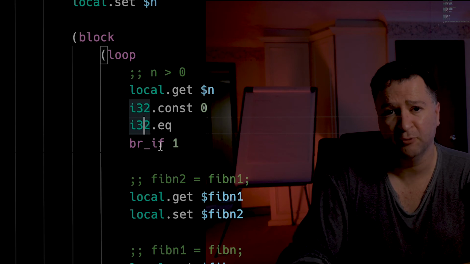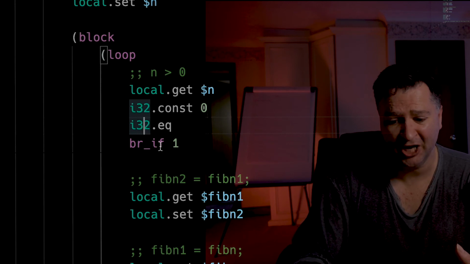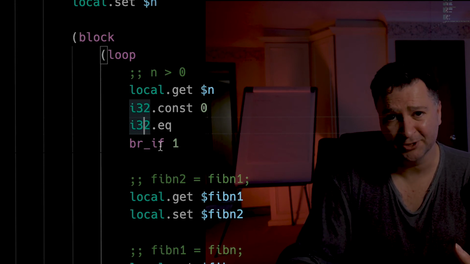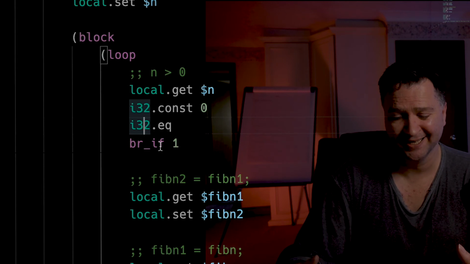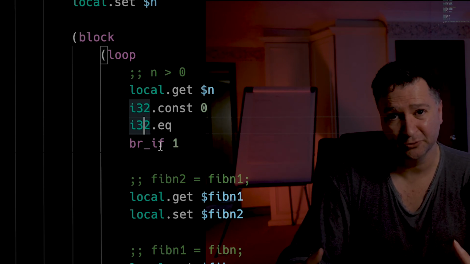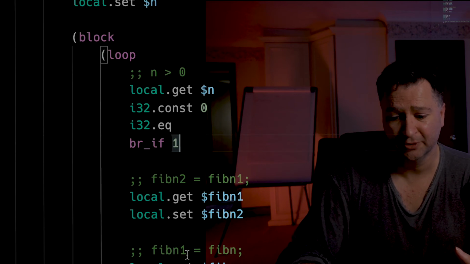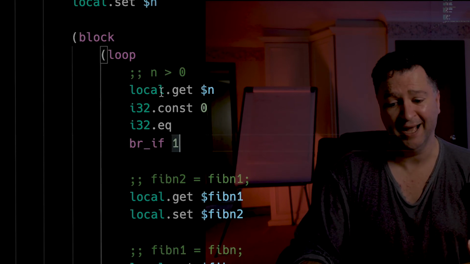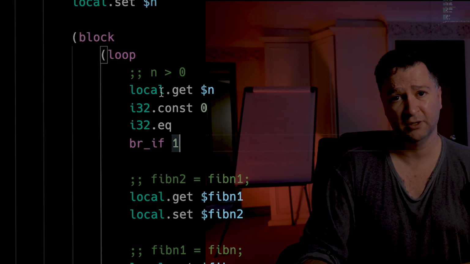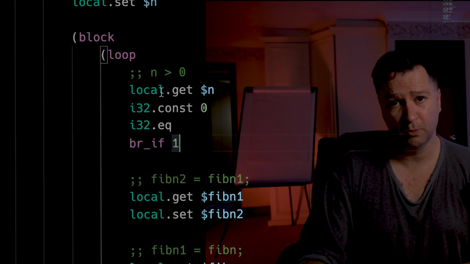And how a br_if works is it's just going to check the top of the stack. So it's going to pop whatever item is on the stack and check if it's true. And if it's true, it's going to do that. And if it's not true, it's going to continue on. And that is how we break out of our loop.